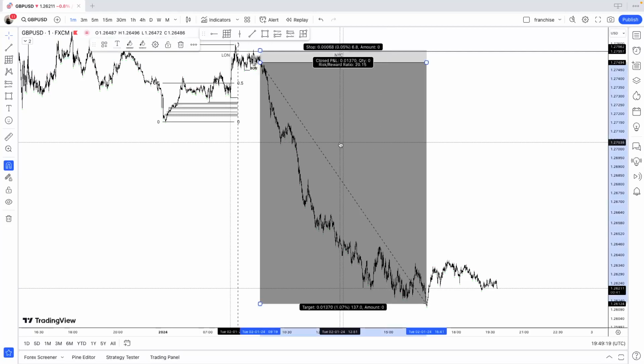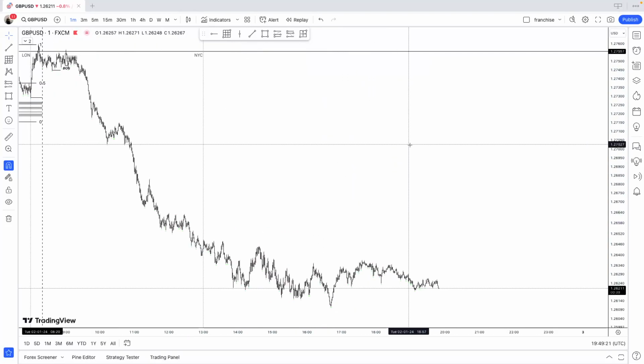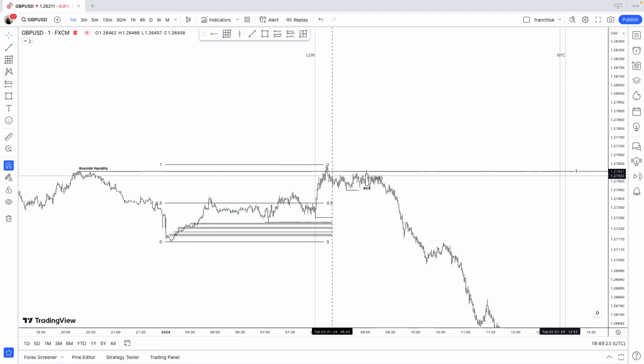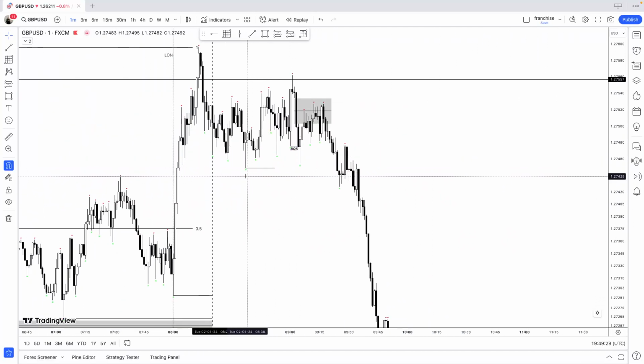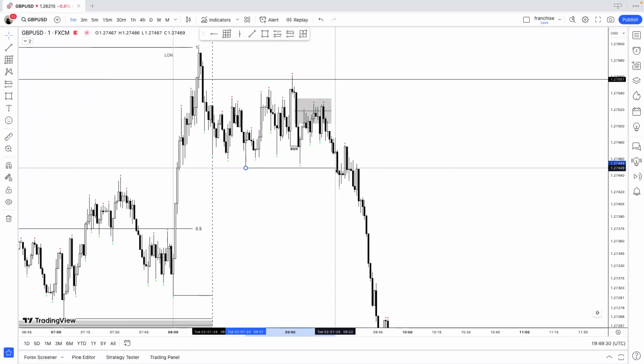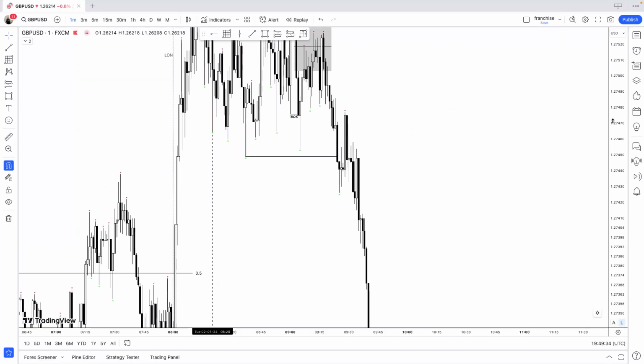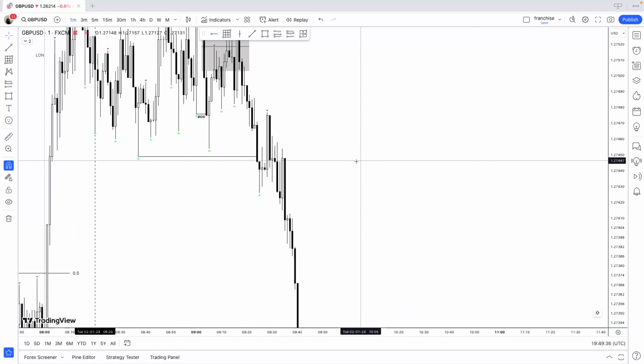So, why did I want to keep this one right here? Why did I want to keep this breaker structure right here? Why do I want to keep this low? To show you guys. Now, the reason why I wanted to keep this low is showing you, you could have got a re-entry right here. Now, you get your breaker structure right here. You've got a fair value gap right here.